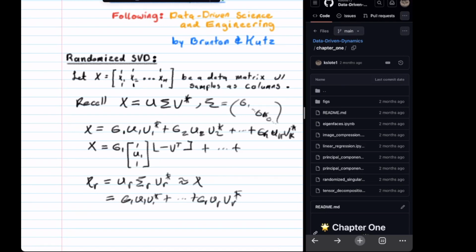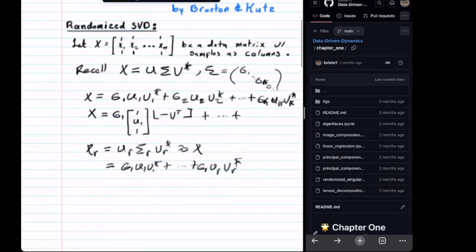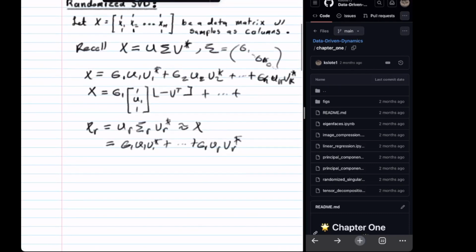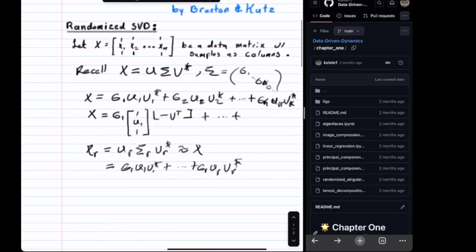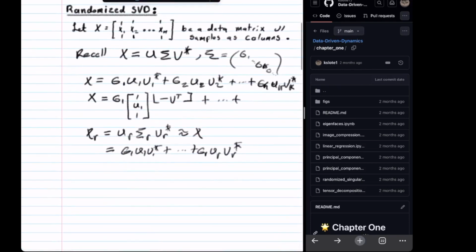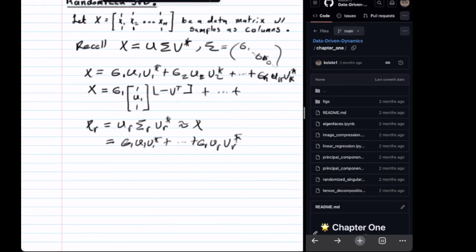So we're looking for this matrix here that approximates the overall data matrix at a lower rank. But now we also have this problem that if our matrix grows too large, it's still too difficult to find this R in some meaningful way. So what we want to do is use this randomized singular value decomposition.